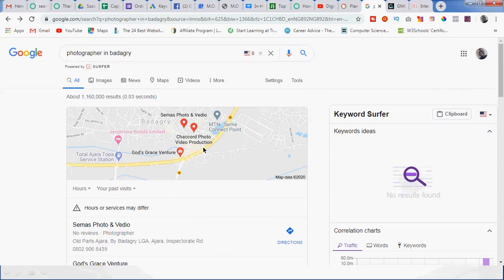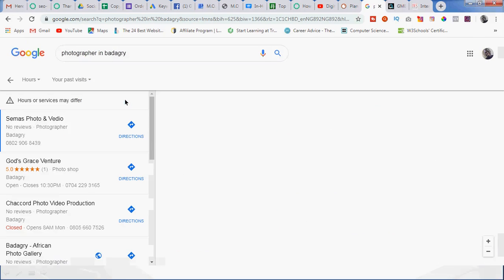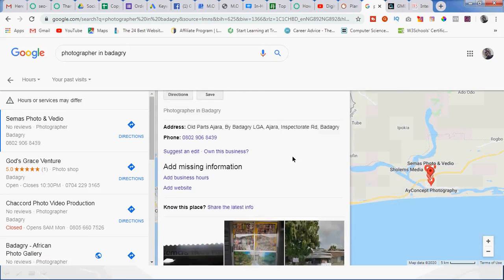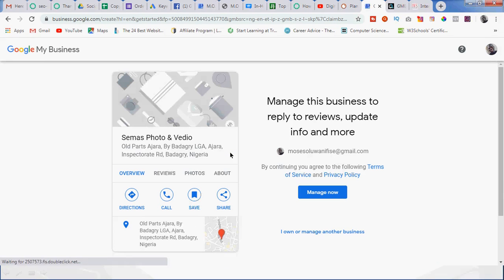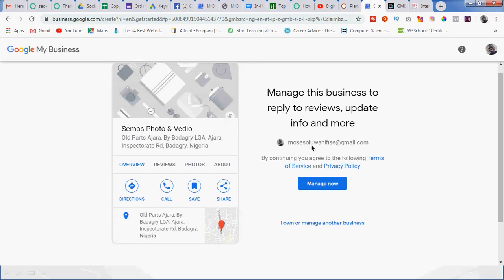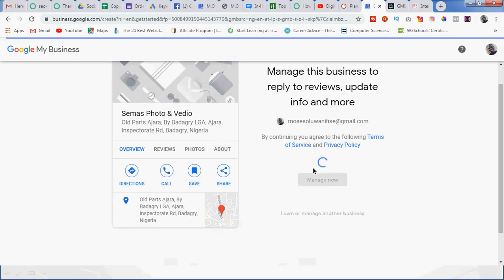When you get to Google and you check MOJ digital concept here, then you will click on it on the list, and you will see this information, and it will show on this business. It's asking whether you are the owner of this business. Then you can click on it, and it says manage this business to reply to reviews and so on. So you can now click on it. I own. Okay, you can click on manage now.